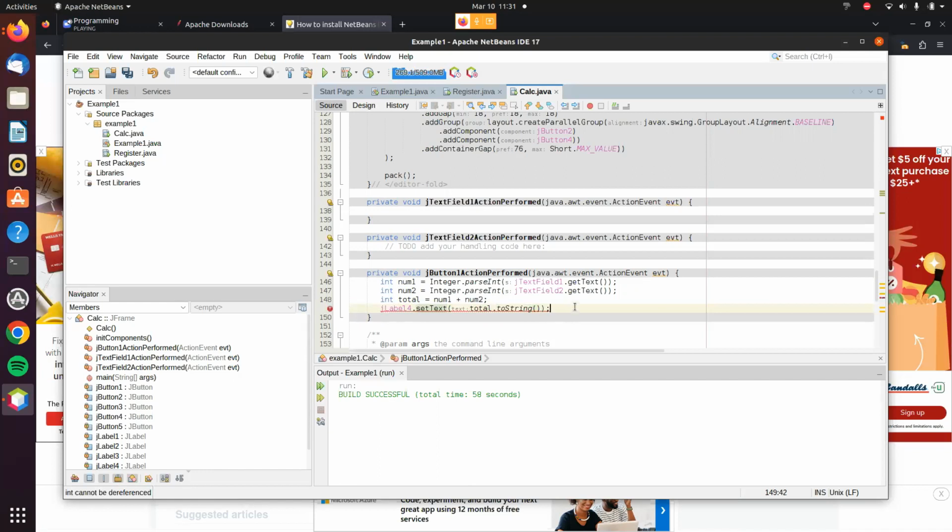So what's the error now? What does it say? int cannot be dereferenced. Can you click on the error in front of line number 149, the red one? No, red color error. Can you click on there? Red color one, yeah. What does it say? Okay, right. setText total toString, right?